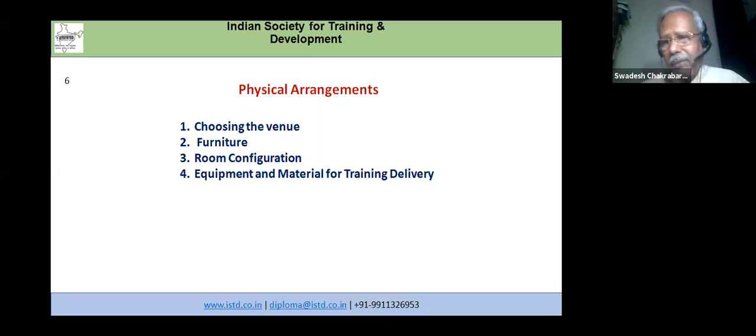The equipment and material for training delivery: all the equipment like the LCD projector, the boards, if it is an electronic board, and if a flip chart is required, and the material that is required for the training program, whether it's there. So physically, those things are to be seen. Maybe before the training programs, representatives or the people who are in charge of that particular thing have to go and ensure that things are available and in their proper place, because it should not create any disturbance while the training program is going on.